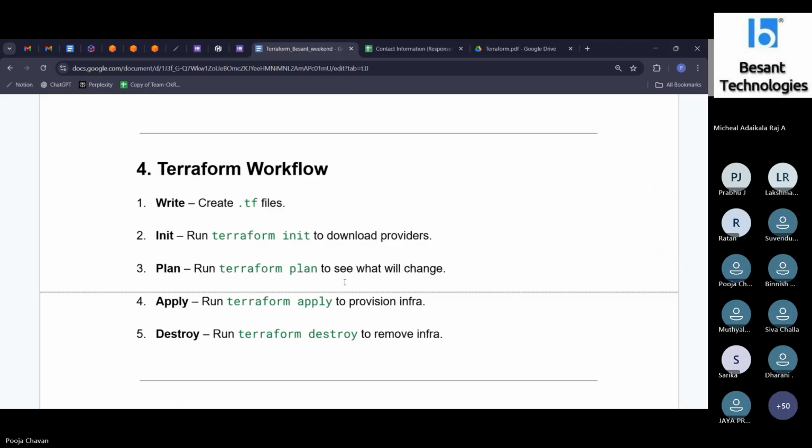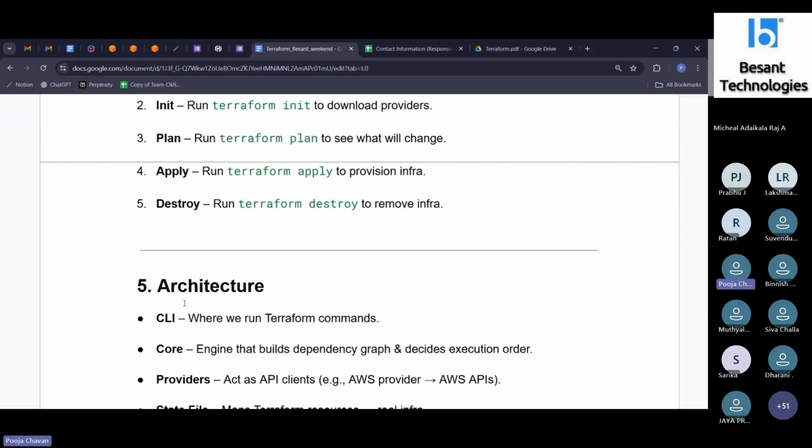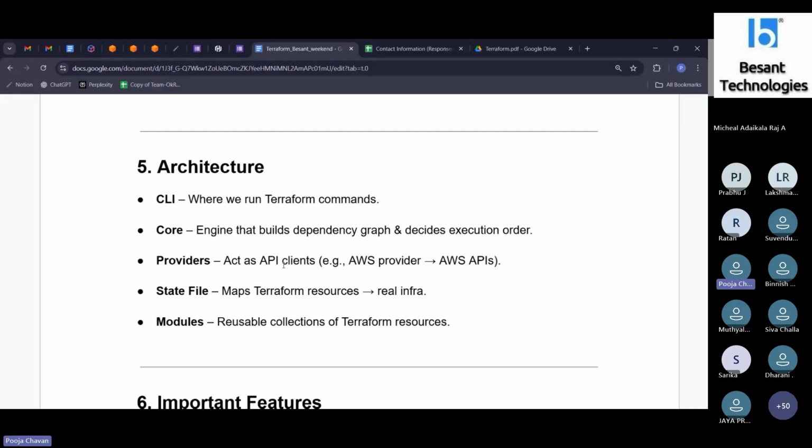Next, the Terraform workflow, meaning how it works. We create .tf files, let's say main.tf and other .tf files; .tf is a must. Then init means run the terraform init command to download the providers. What are providers? We will know more about it. Then plan and apply, which I told, and destroy, to destroy the infrastructure. So how does the architecture work here?